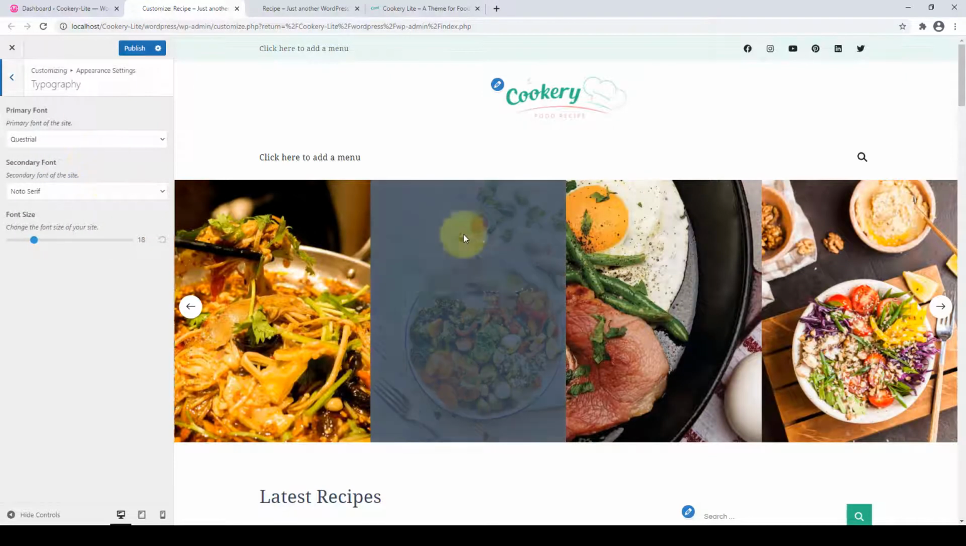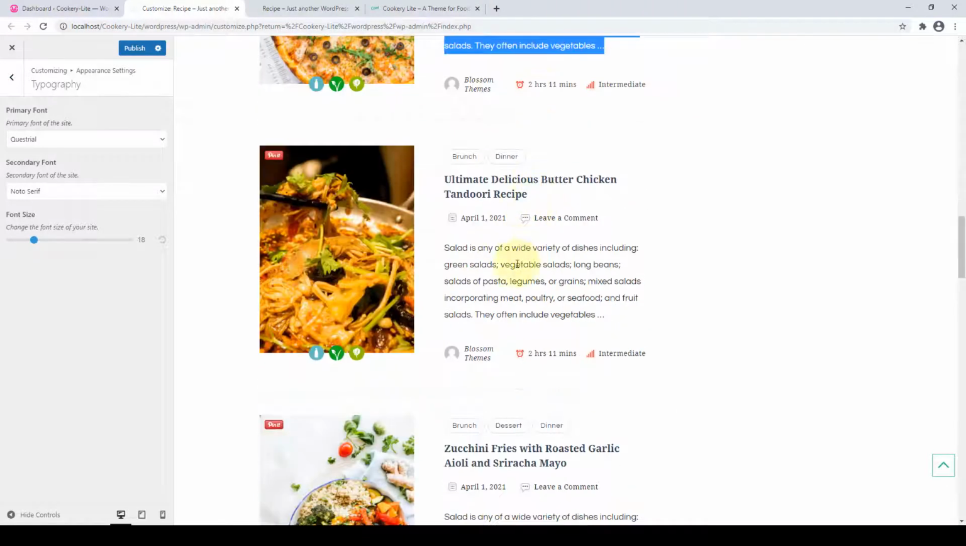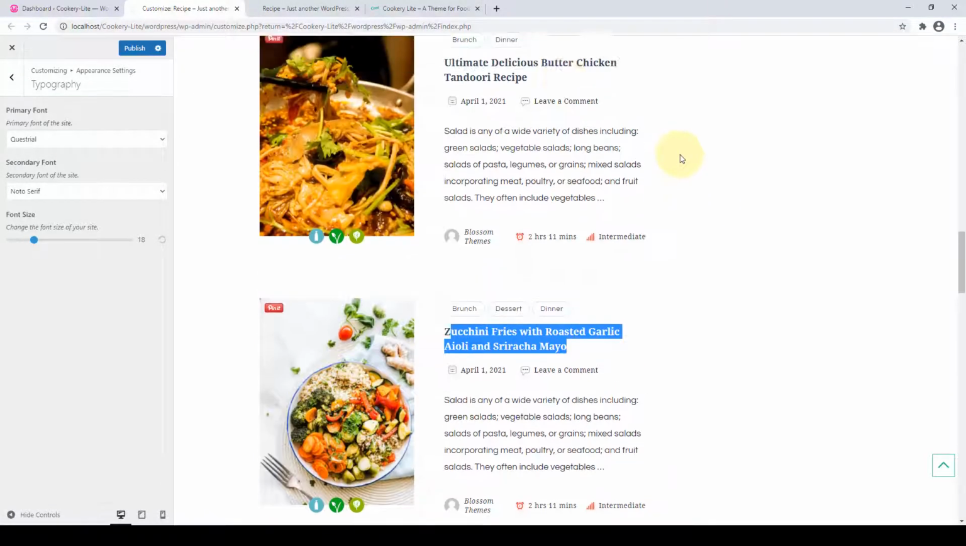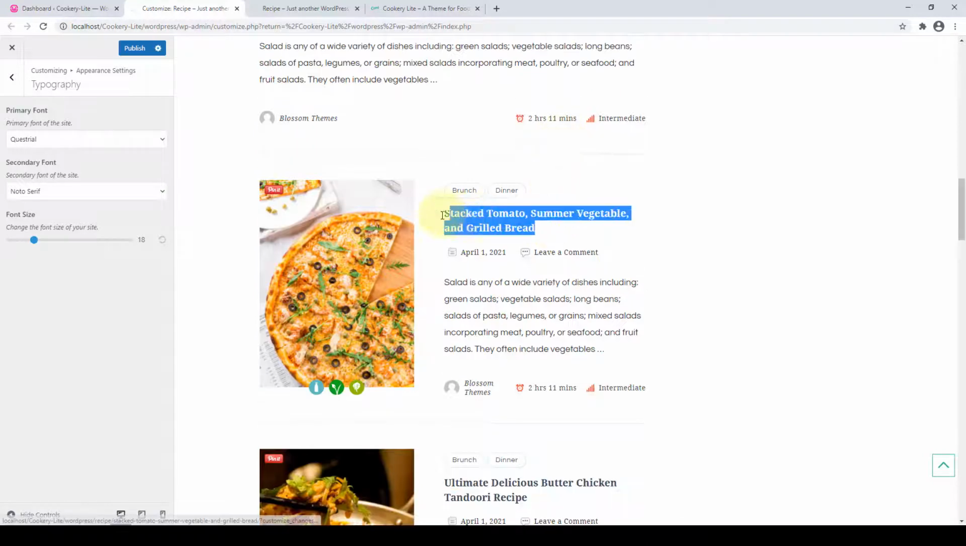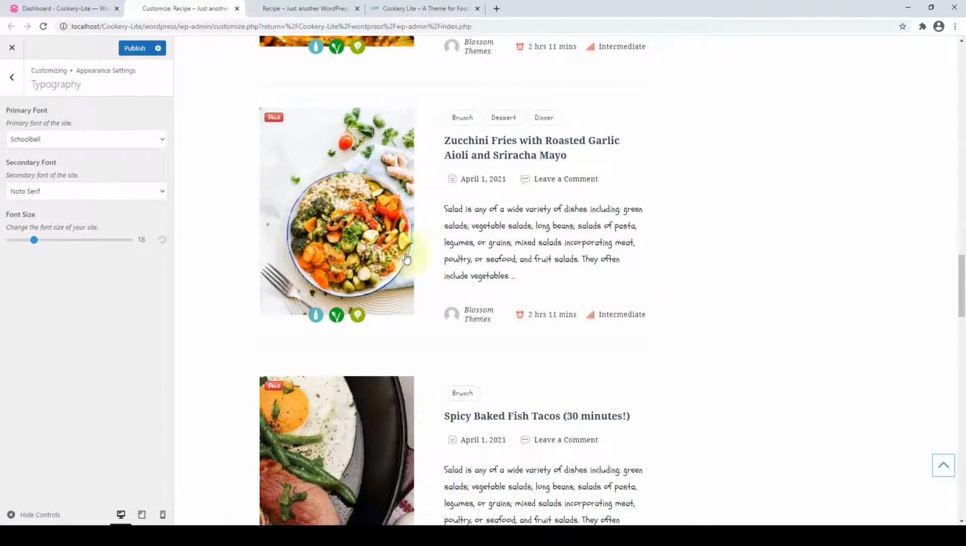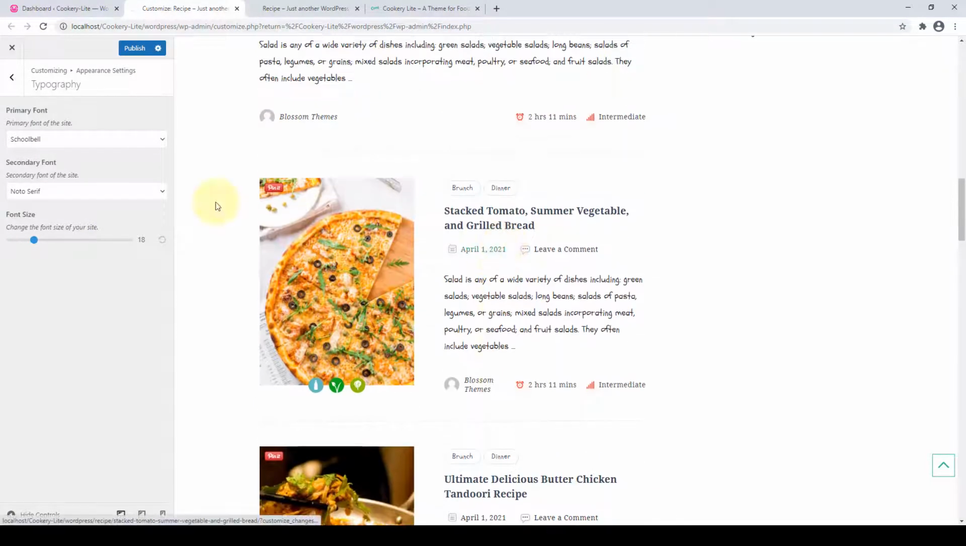Next is the typography. So you can change the primary and secondary font as well as control the font size of your entire site. These are your primary fonts. And these are your secondary fonts. To select the primary font, just select the font of your choice from the drop-down option and they will be changed. The change will be reflected throughout your site.